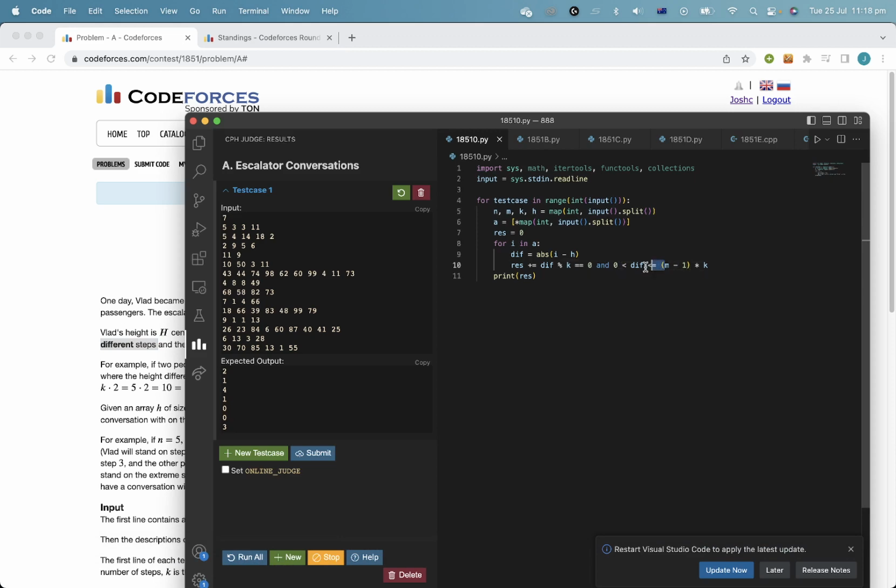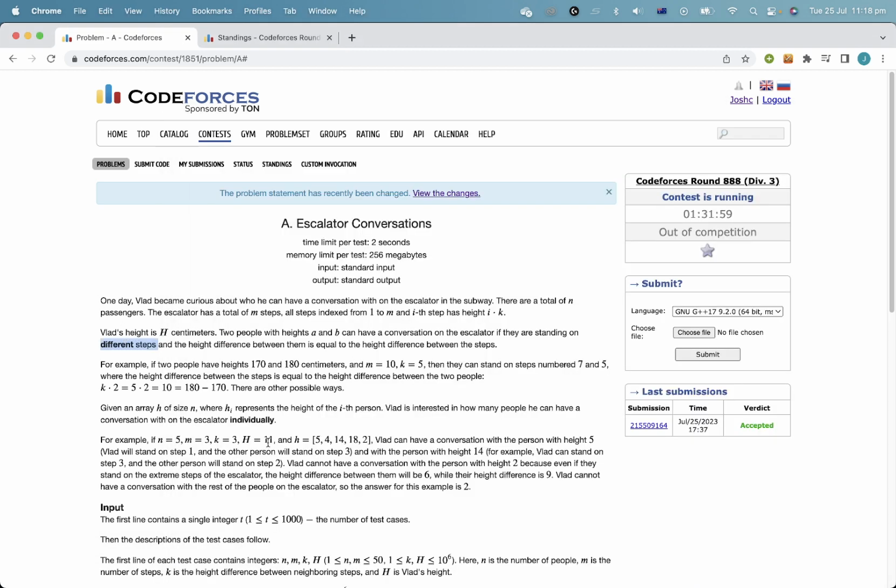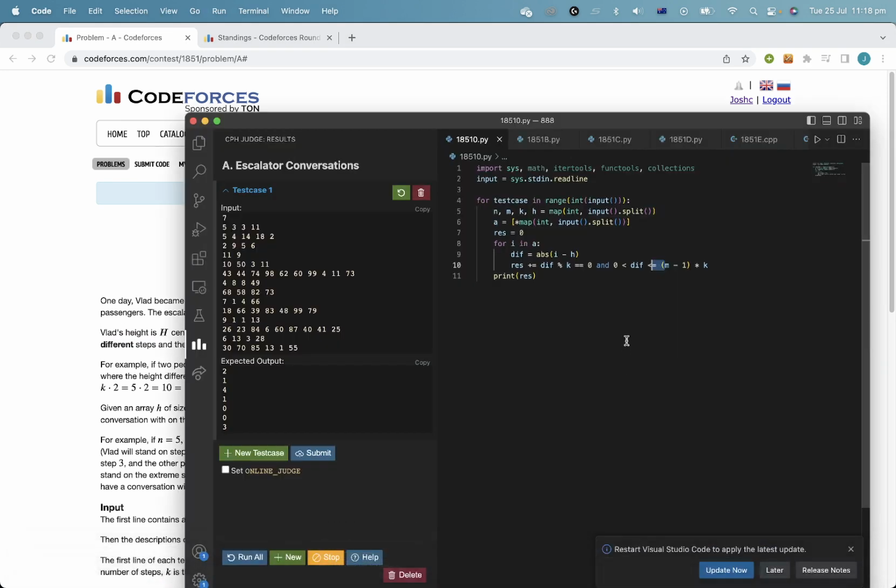And also, if the 2 people stand on the extremes, one person stands on the very first step and one person stands on the nth step, then the height that corresponds to that is m take 1 times k. And so it's valid if this number is strictly between these 2 bounds. And I guess just summing the number of people, that's good enough. So this is an order n solution.